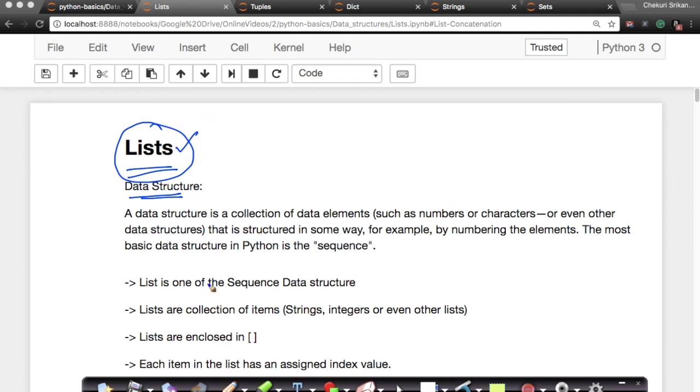Now, let's understand some of the high-level details of what a list is. A list is a sequence data structure, which means it stores items in a sequence. It is often used to store a collection of items, strings, integers, or you can also store lists of lists. We'll see some of those examples. Lists are often enclosed in square brackets, as you already know. So we use square brackets to create a list.